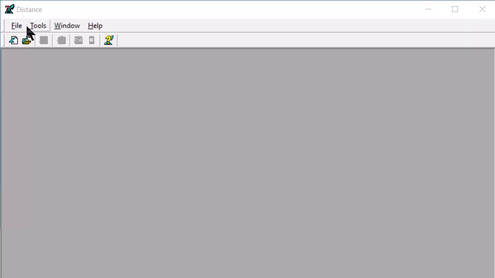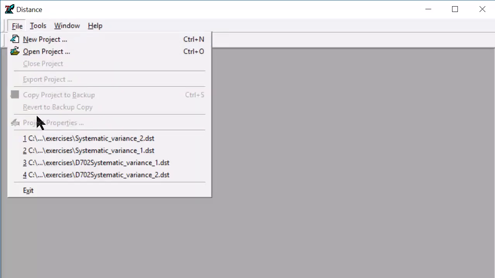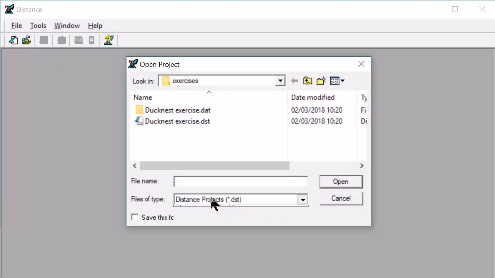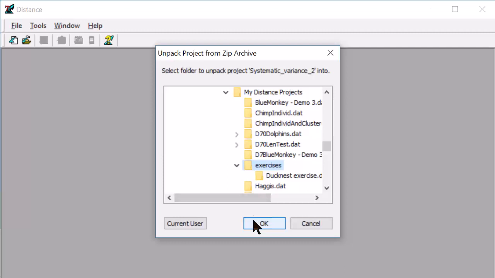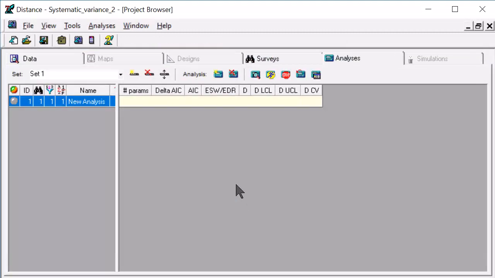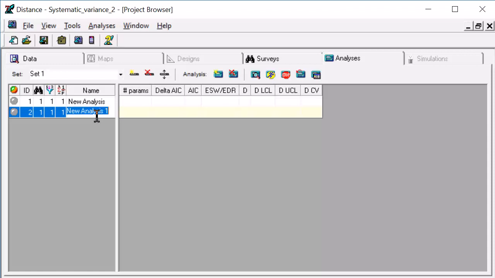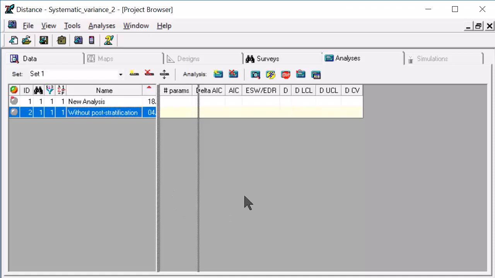There. Okay, so the first thing we asked you to do was to open up the project Systematic Variance 2. So if I do Open Project, it's available as a zip file. And if I go down there, it is. Okay, it wants to unpack it, and the exercises folder is fine. There we go. And then the next thing we asked you to do was create a new analysis, which we're going to call Without Post-Stratification. There it is. Let me just slide the slider along a little bit here.